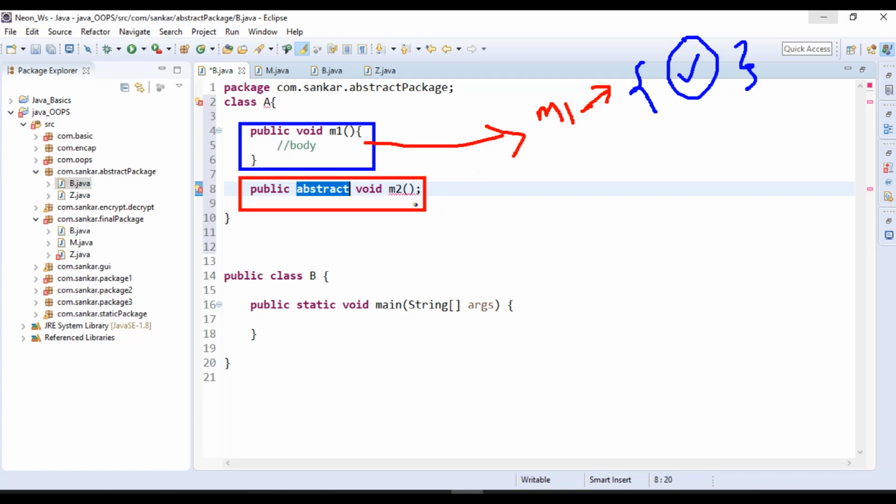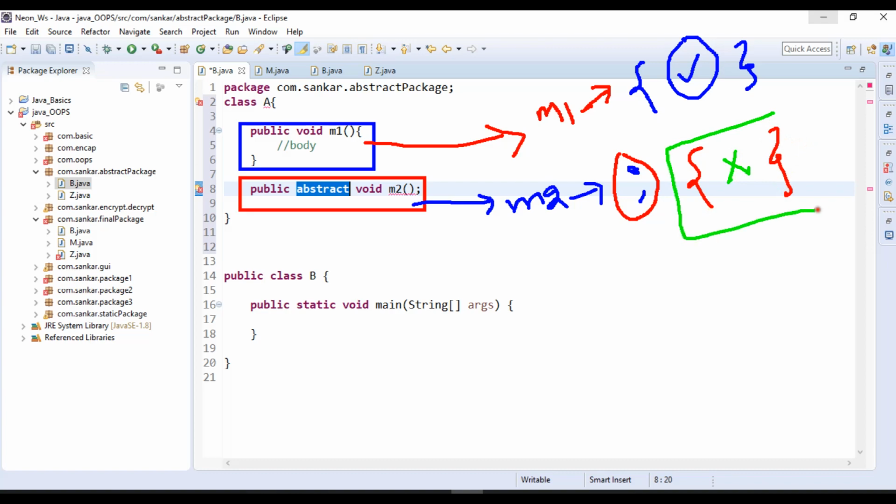In the same way, m2 is one abstract method. How do we say this is an abstract method? Check m2: here we ended with a semicolon. It is a method, but it does not contain any body. If curly braces are there, it contains a body; if curly braces are not there, it does not contain any body. So I can conclude that m2 is an abstract method, because we have also applied the abstract modifier.